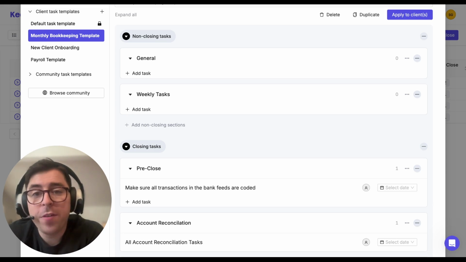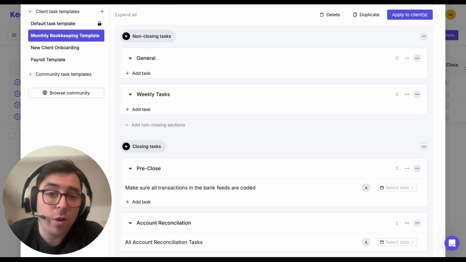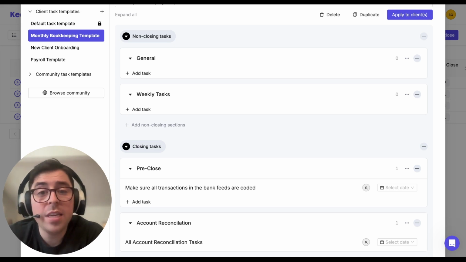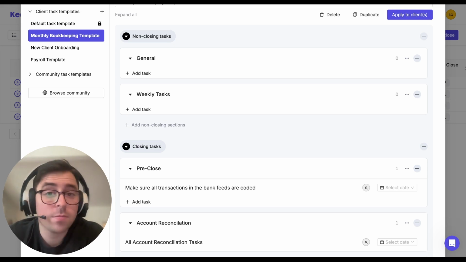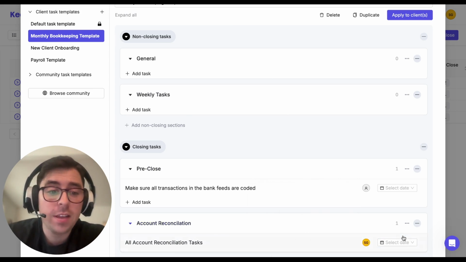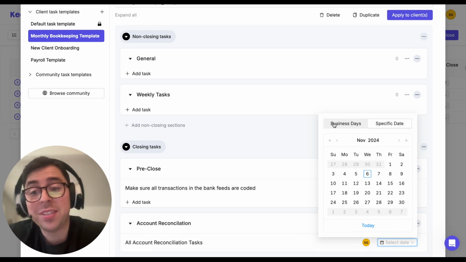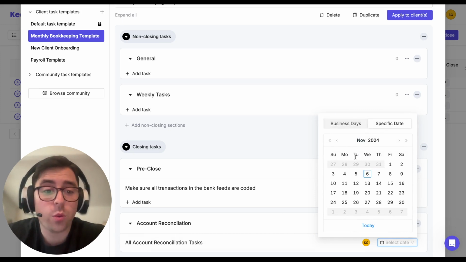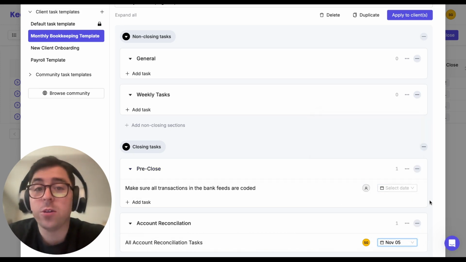And it's gonna say November 5th because that is the current month that we're in. But as a reminder, closing task due dates automatically roll forward each time you open up a new close page. So what we're gonna do is assign the reconciliation tasks to myself. I'm then gonna pick a due date, which could either be a business day or a specific date. So we're gonna pick the 5th, and now it's been updated.